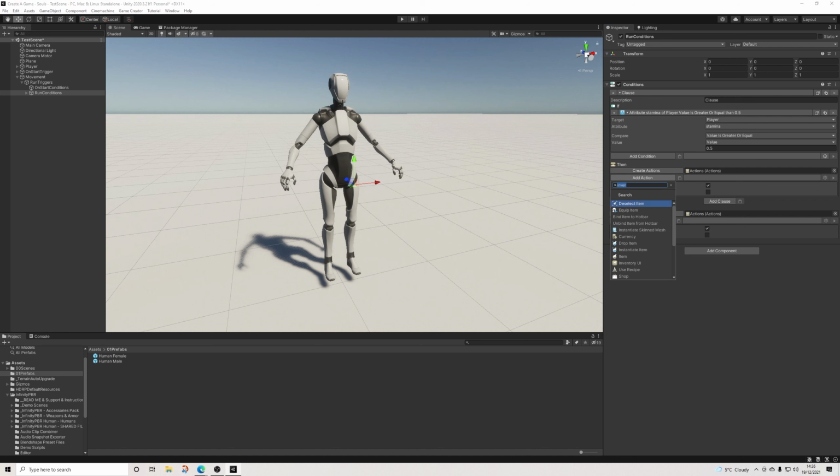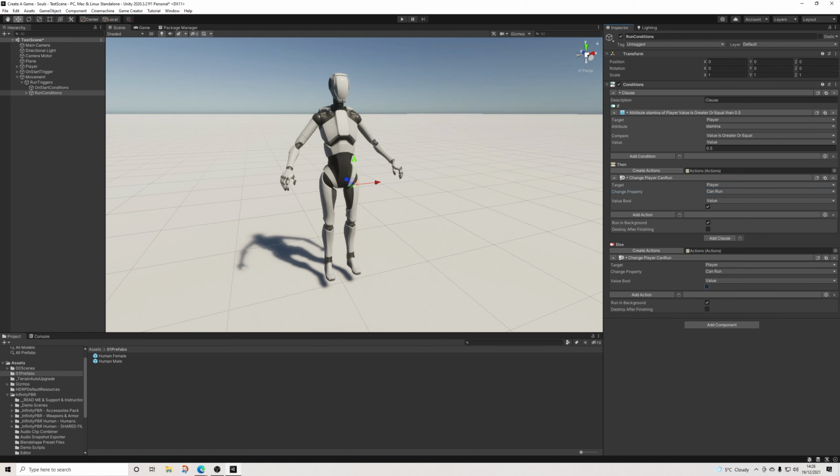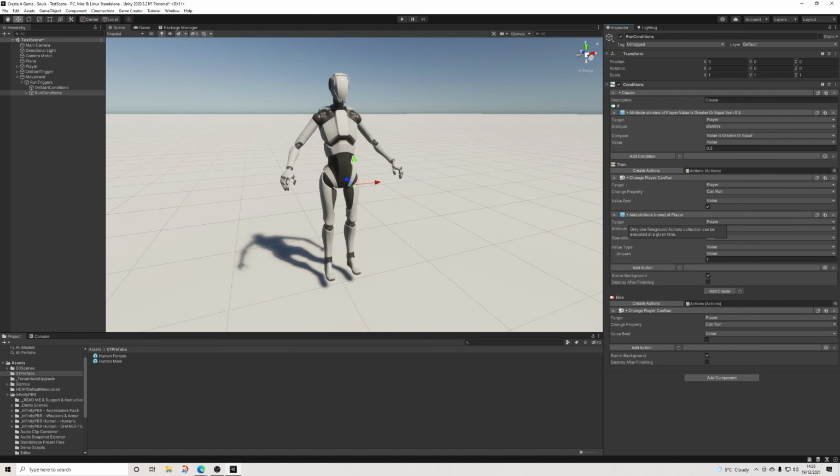There we go. Change property, and then can run. Going to copy that over and paste it in else and turn it off. Then what we're going to do next is we're going to call our attribute again. So change attribute and stamina. Going to do subtract, and we're going to try 0.6, which is kind of my default.